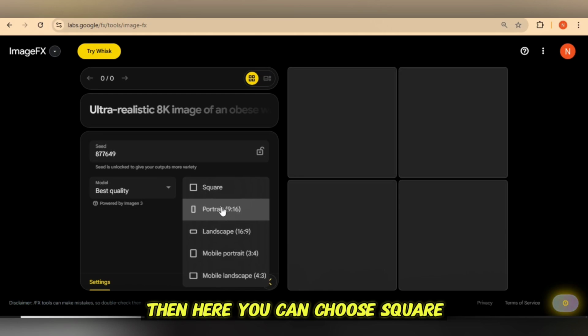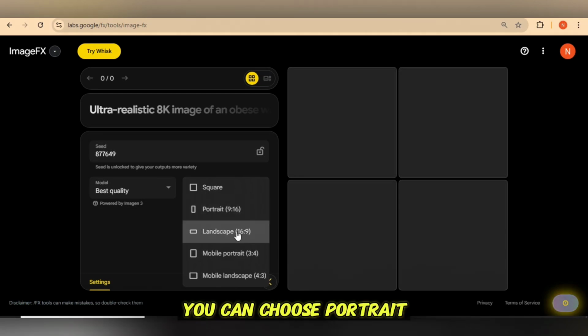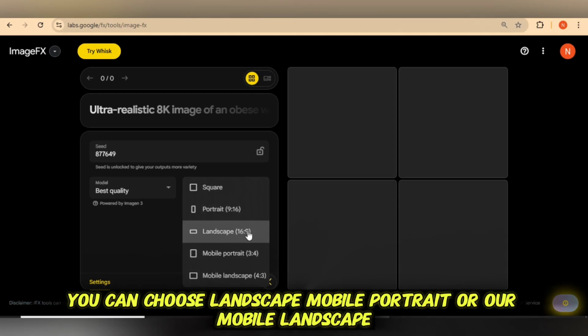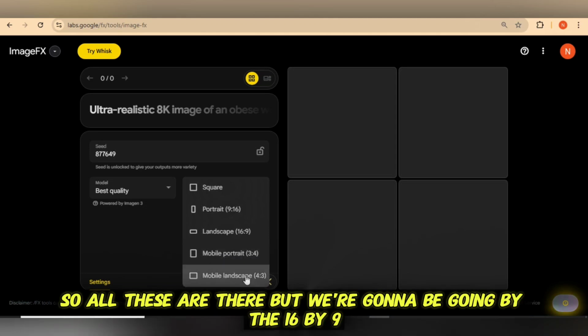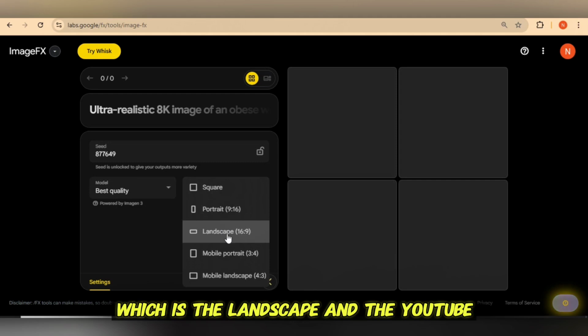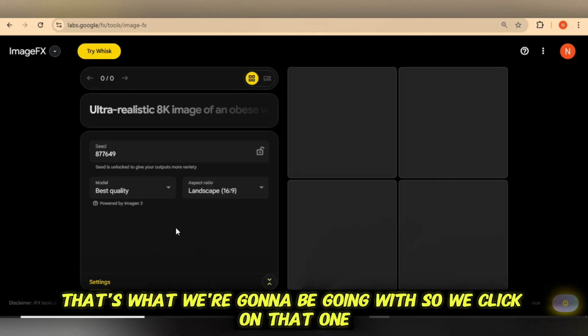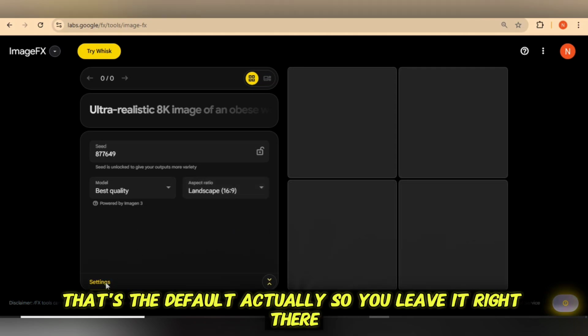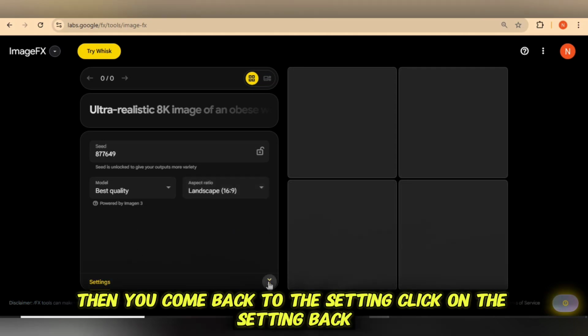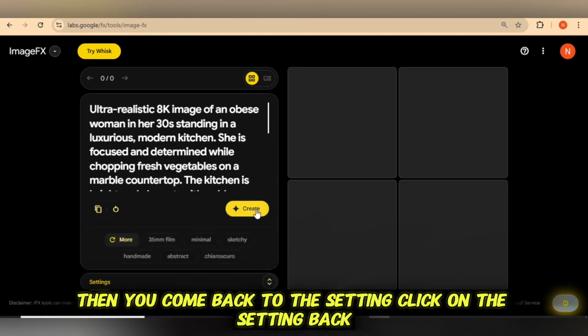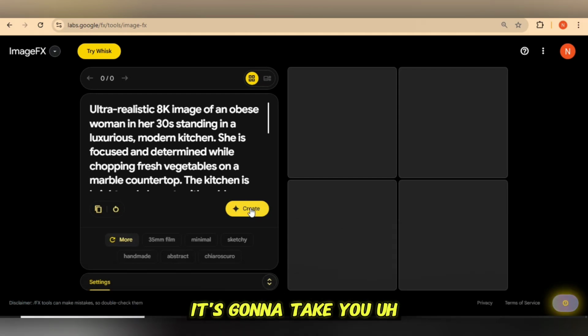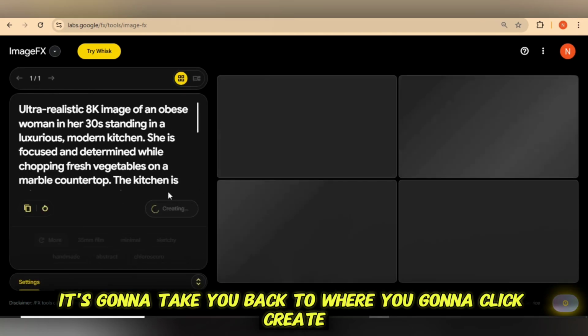And here you can choose square, portrait, landscape, mobile portrait, or mobile landscape. All these are there, but we're going to be going with the 16:9, which is the landscape and the YouTube version. So we click on that one. That's the default actually, so you leave it right there. Then you click on the settings back, and it's going to take you back to where you can click create.